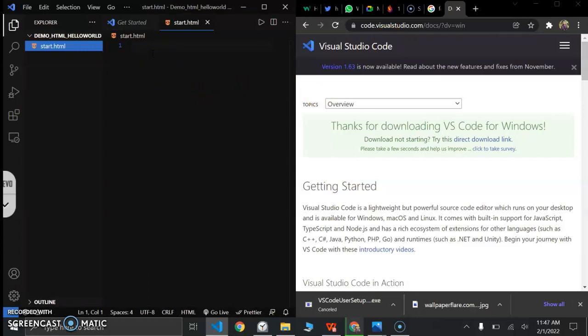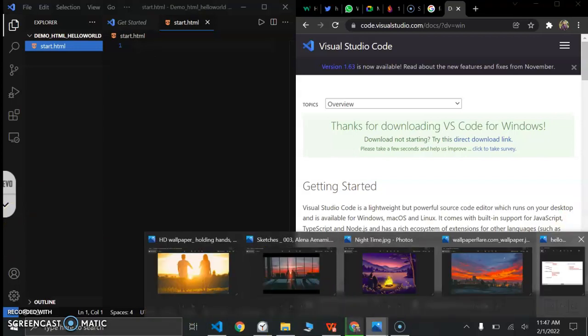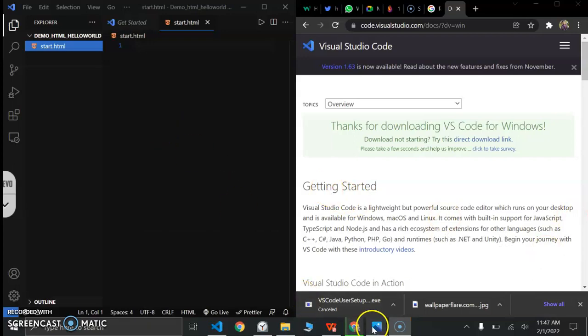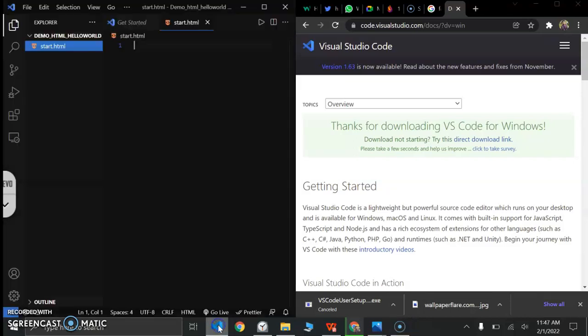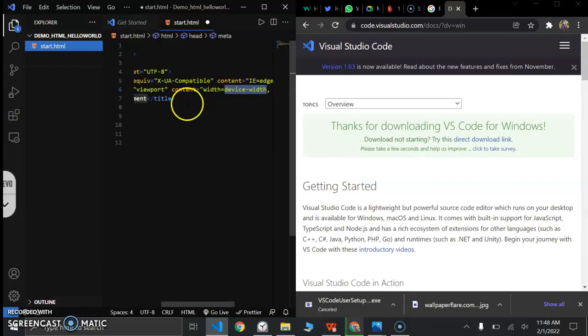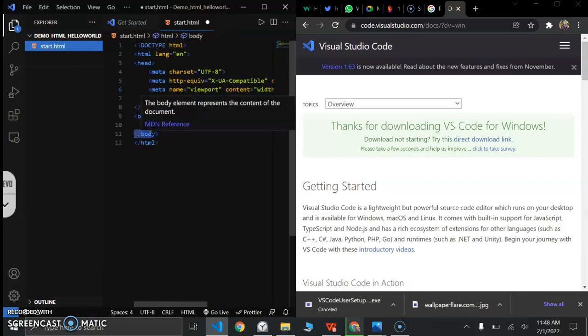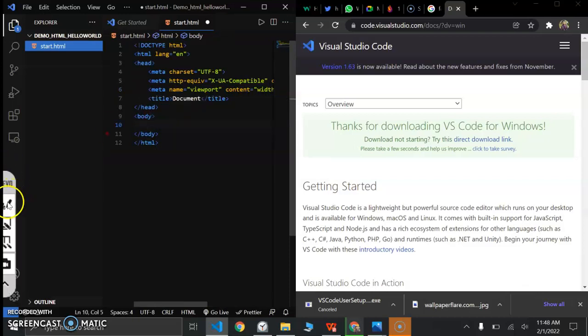Like you know, I have discussed the different types of benefits it provides, right? So one of them was fast code completion. So let's see this benefit in action. When you type exclamation mark, it will provide you a suggestion that is an emmet. When you hit enter, boom, it will provide you the demo code that you can insert in your HTML file, right?